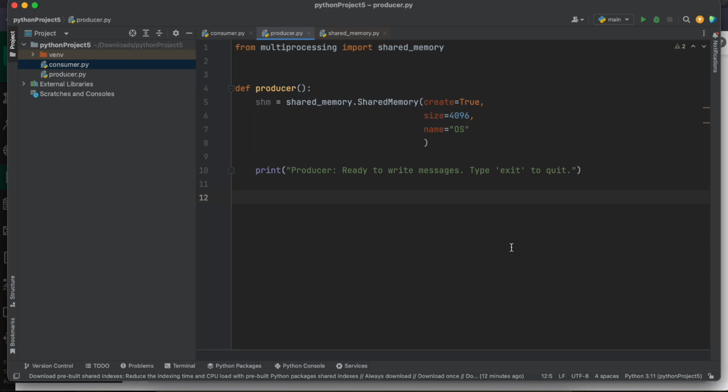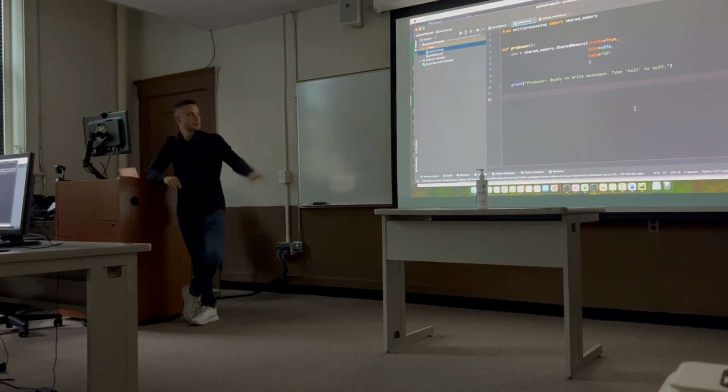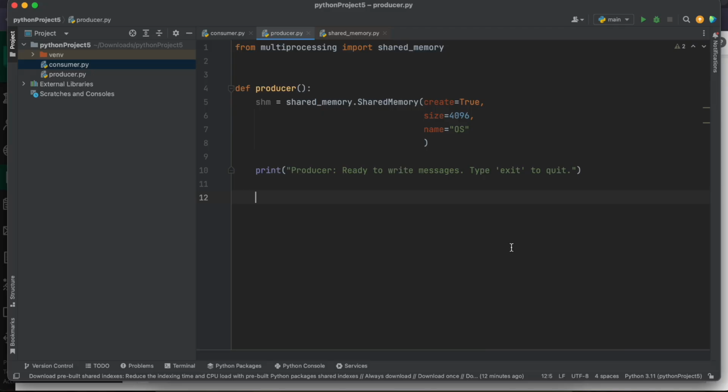Now the next question I have for you is, since we already created our shared memory, if I want to continuously be able to write into the memory, what should I do? If I want to do something continuous that is happening all the time and never stops, what loop should I use? While? Yeah, exactly. If you want to continuously write into the memory, we need to create a while loop and put everything inside this while loop.